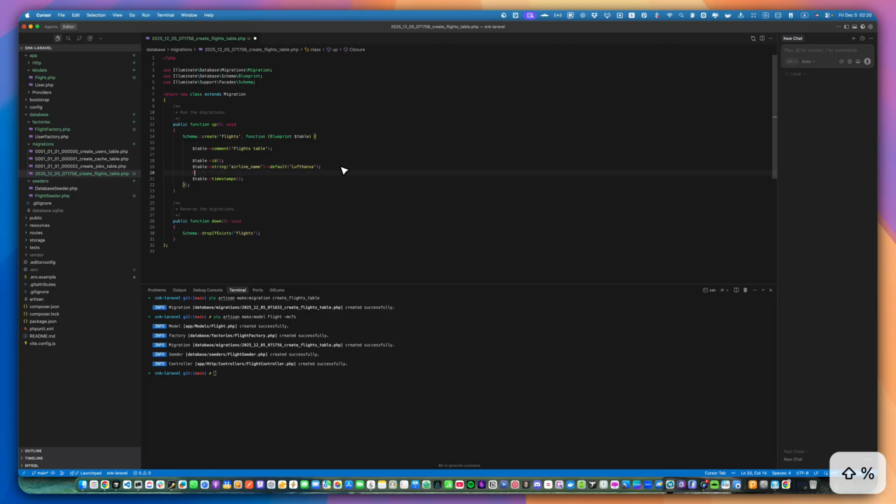So moving on here, we will say table, and let's say if you want the abbreviation, for example Lufthansa would be LH, right?